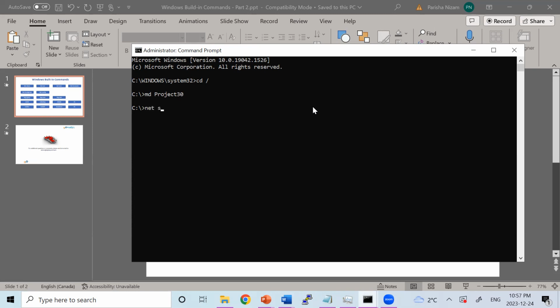So net share, and my share name, let's say project 30, equal to, where is the location of this folder? C:\project 30. Now, if you care about the permission, I can say grant everyone, and I want to give everybody full permission for now, just for demo purposes. So net share is the command, net space share, then the share name, which is how I want to show people the name of the share, called project 30, then equal to the actual location of the folder. The folder is under C:, right? We created this folder under C. So C:\project 30, then grant everyone full permission.